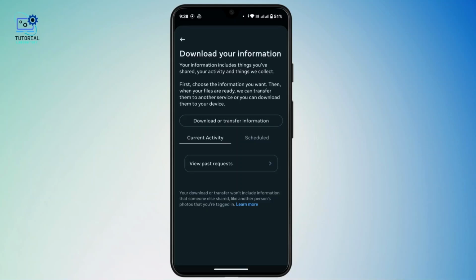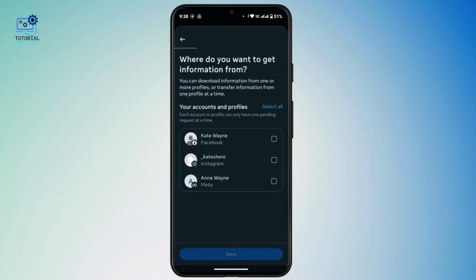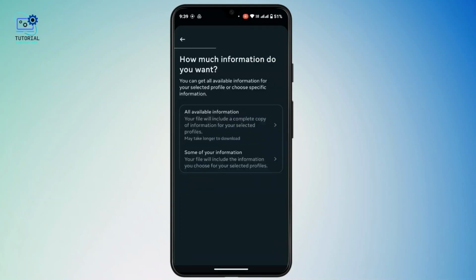Once you land on this page, here it says Download or transfer information, so tap on the button in your interface. Here, select your Instagram account and tap on next.